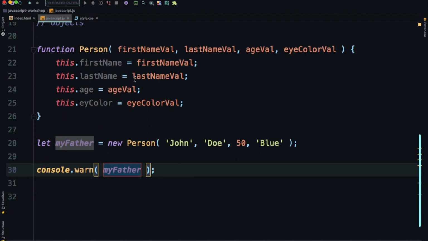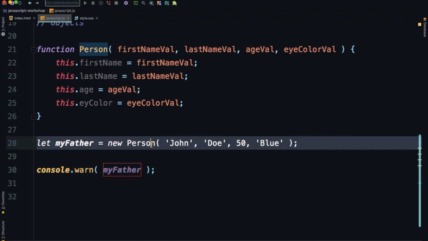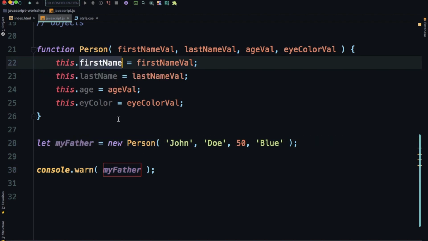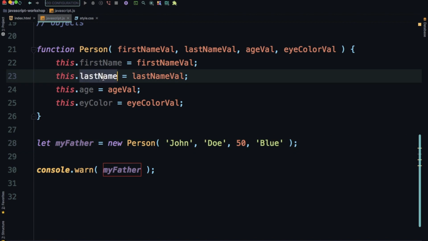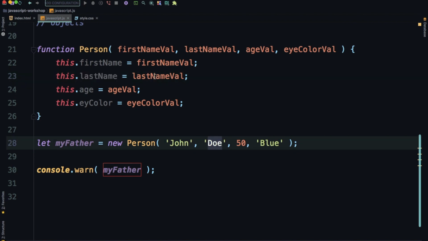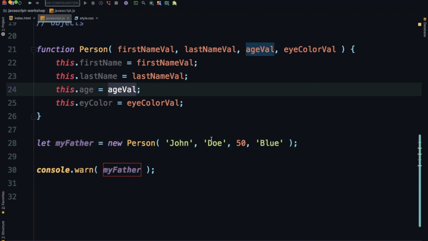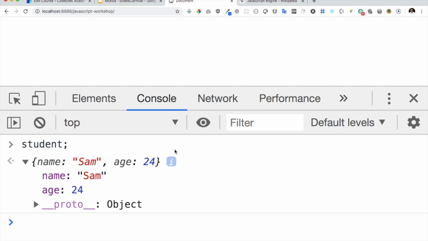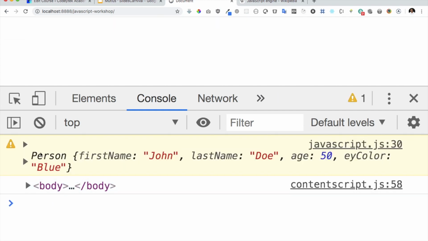So what will happen is that this will be instantiated when this constructor method is used to create a new object. So this is going to create a new object, assign the first name property to John, last name to Doe, because that's what's being passed as the parameter, and then age will be 50, and then eye color will be blue. Okay, let's see if that happens. Refresh, and there you go.